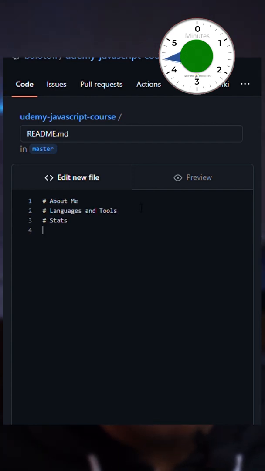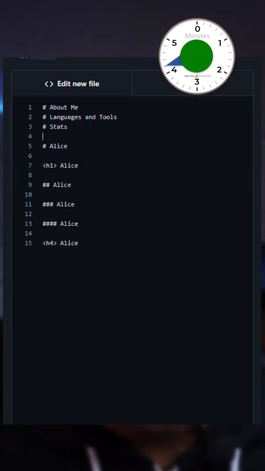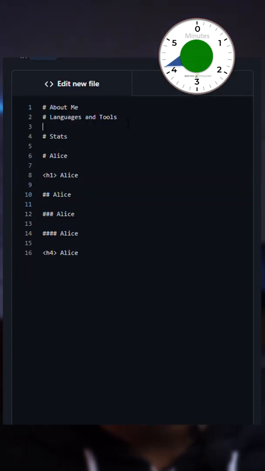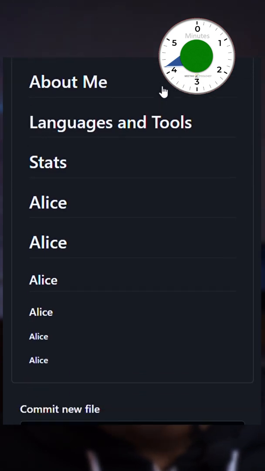So READMEs are markdown files, and in a markdown file, one hashtag is the same as a H1 tag. That means it gives you the largest font. The more hashtags you have, the smaller the font. So you need to have an empty line between each line to have space between them. You see? The more hashtags there are, the smaller the font.